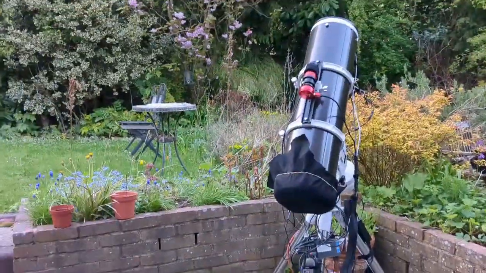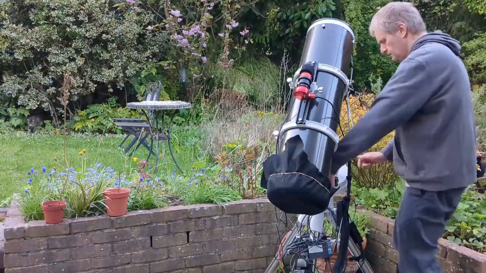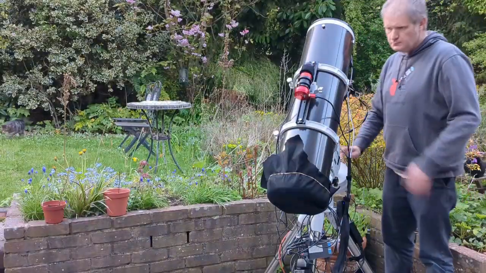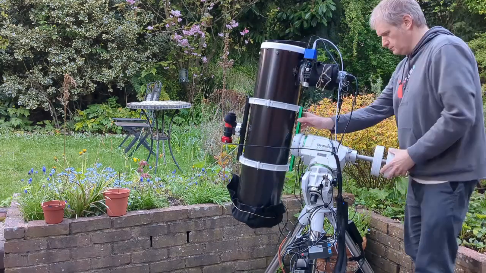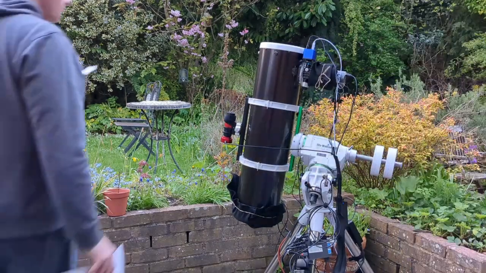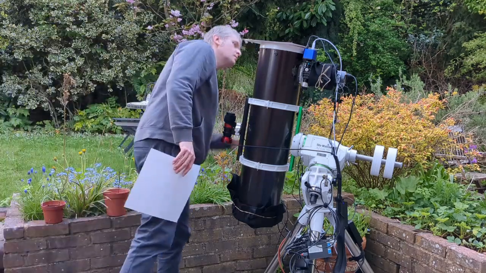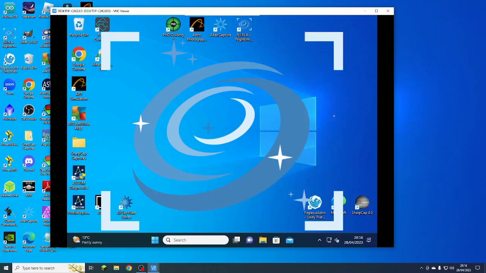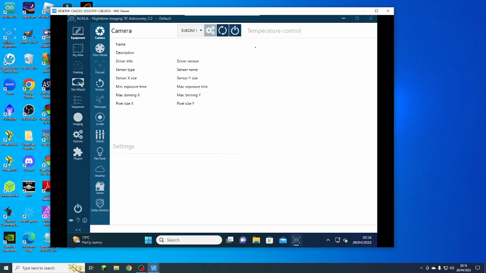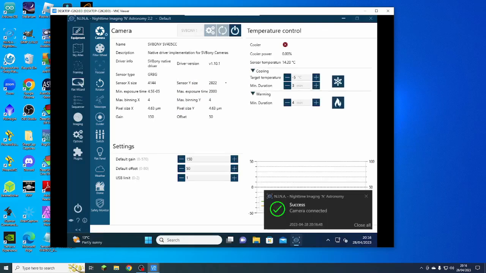This is my flats workflow, and I'd be really grateful if people could give me any advice on this. So I've positioned the scope so it's pretty much pointing towards the sky, and I've put three sheets of white drawing paper on the top. Now in Nina, I've connected the camera and I've started to cool it.